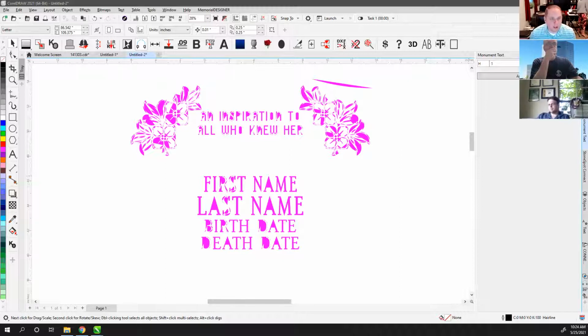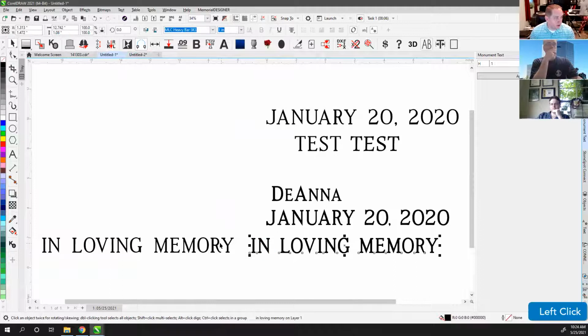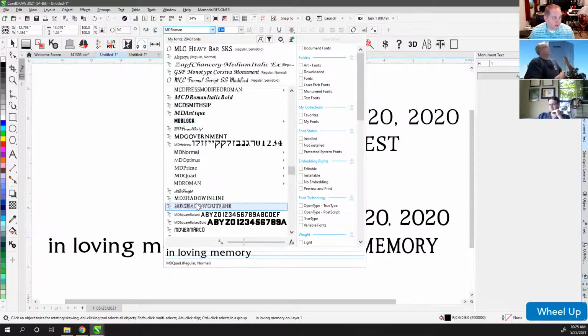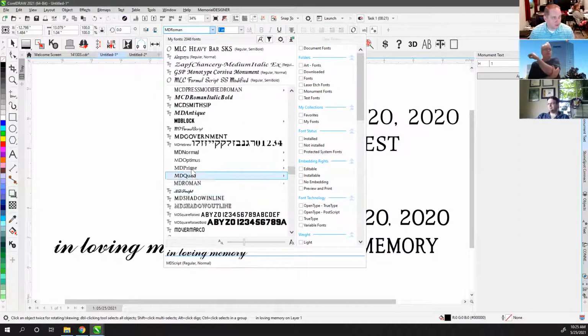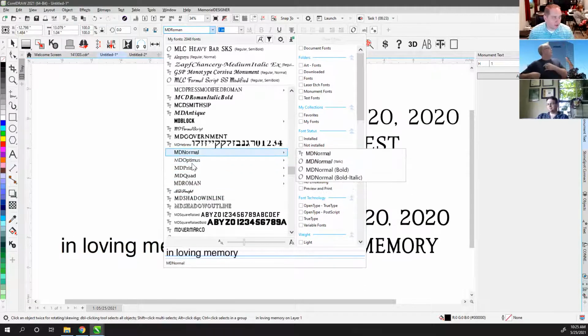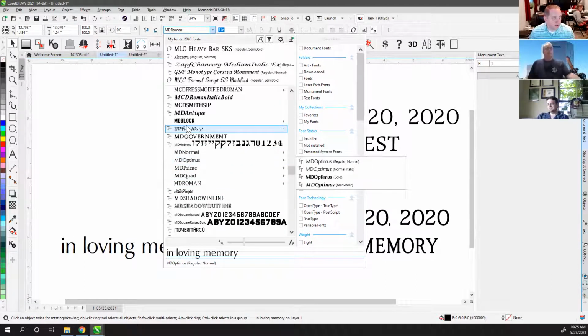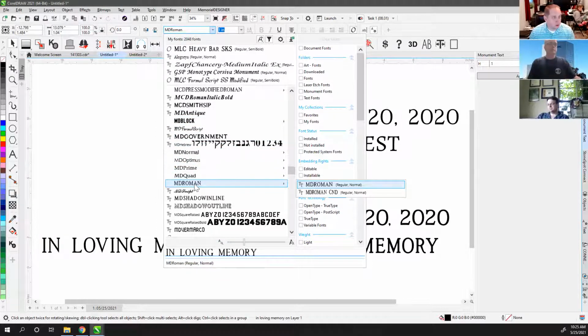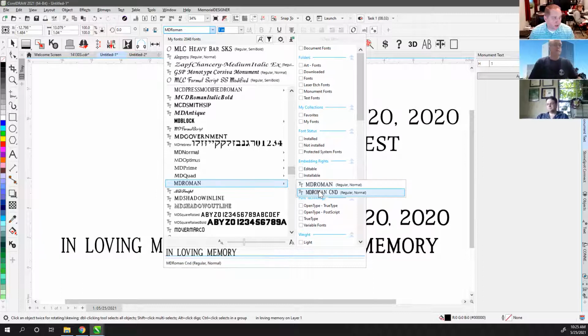Then Hutton had asked in the chat, are they marked with MLC or MD? When I go back to these fonts here, my fonts all start with an MD. Those ones have uppercase the same as lowercase, unless there's a lowercase version. So the script and Prime and Optimus all have lowercase versions. But if it's block or government or Roman, the uppercase and lowercase are the same.